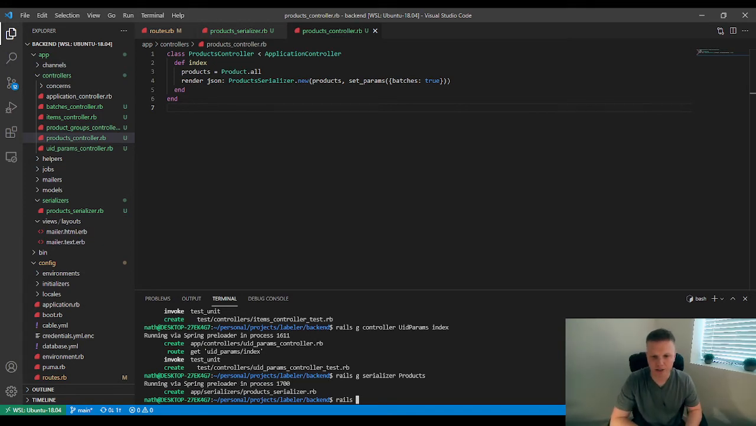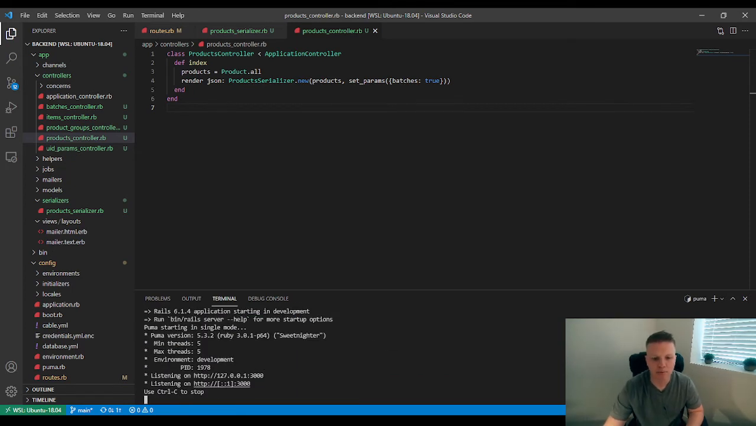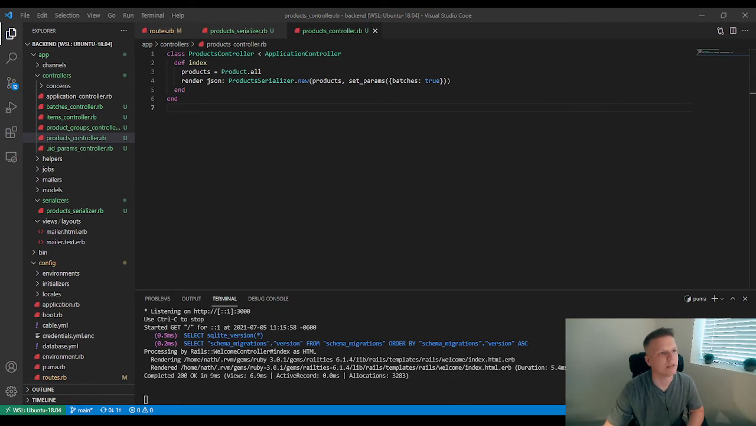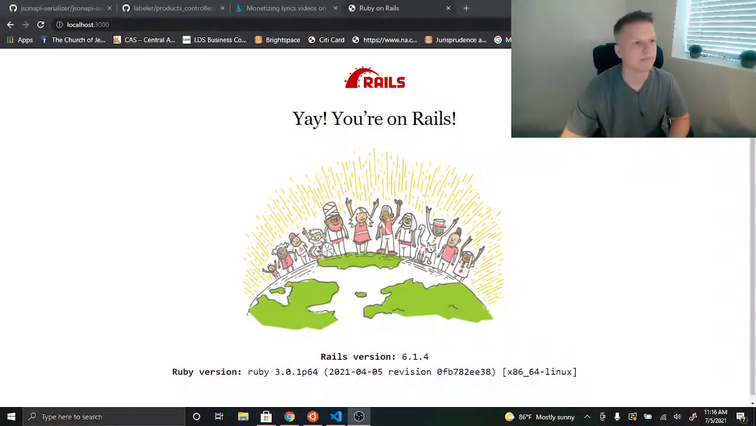So let's go ahead and actually run a server. We'll do Rails S or Rails server, and it's going to be listening on localhost 3000. So let's pull that up and do localhost 3000. Let me change a couple things here so you can see my screen and do focus screen. There it is. So we're on localhost 3000.